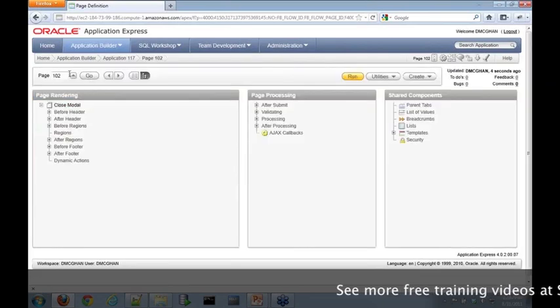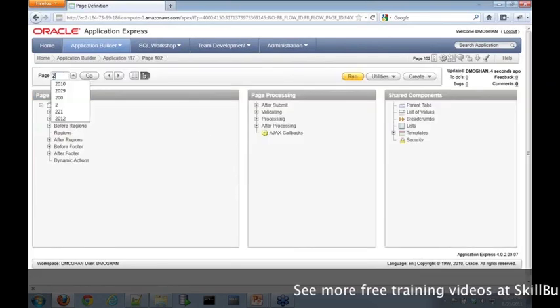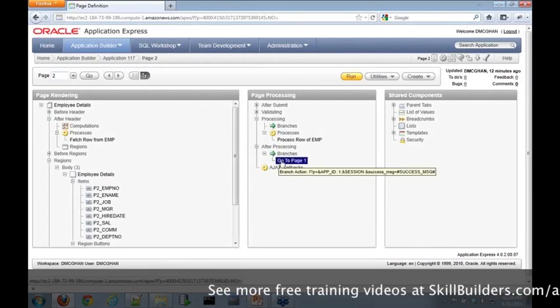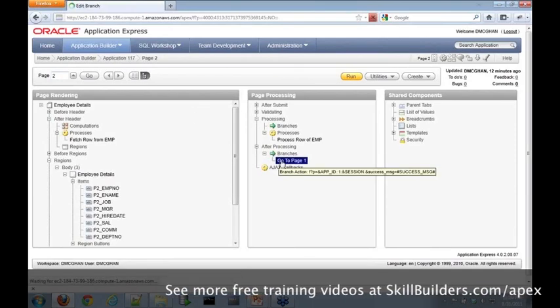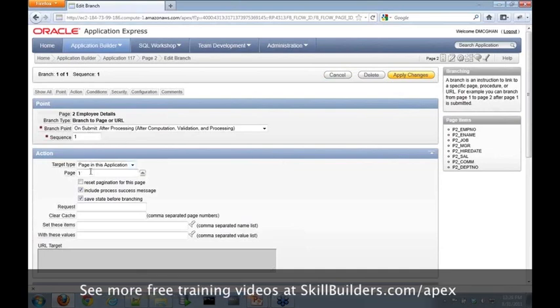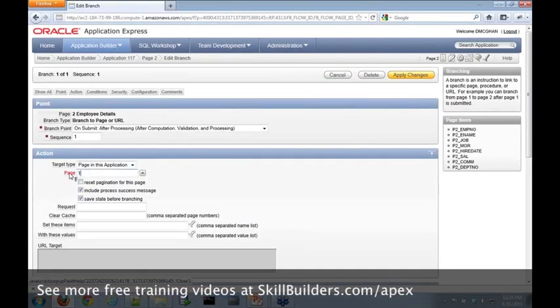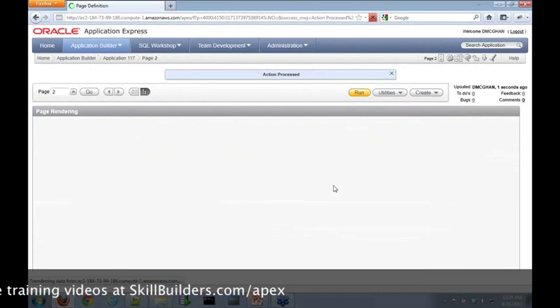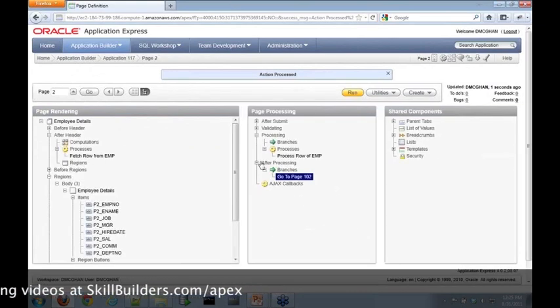Okay, now let's go back to our page 2. Our page 2 is our modal page. And what I want to do, if we look at this branch, it says go to page 1. I no longer want it to go to page 1, which is what made sense before it was modal. Now I want it to go to the close modal page, which is 102. You apply that change and make one last change.